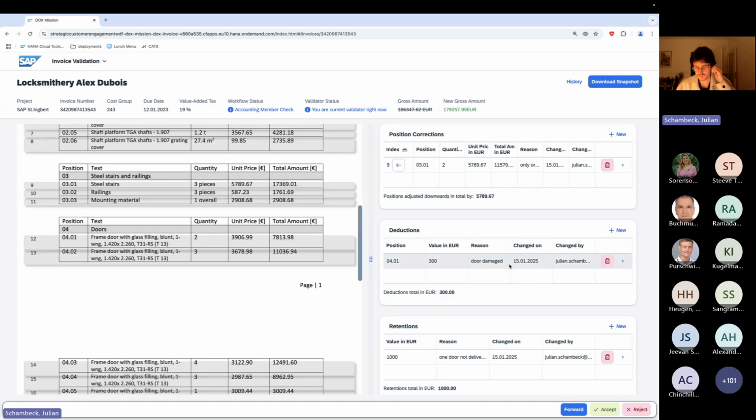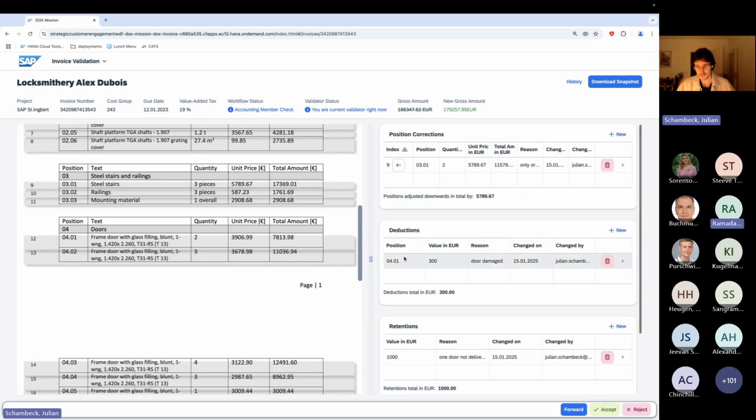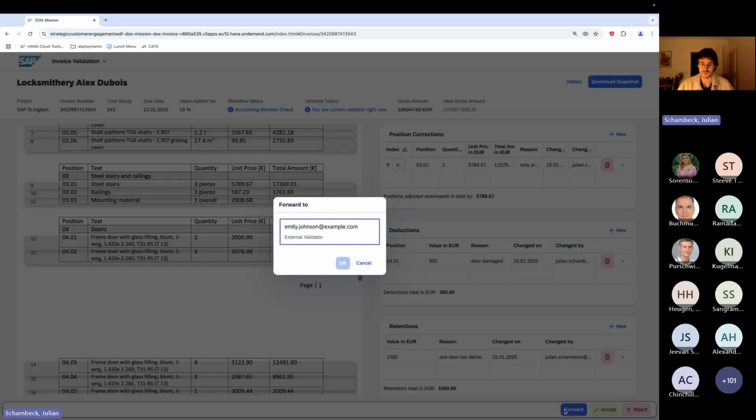To be fair, this would be something more likely for an expert and an external validator to make this correction here. Because you kind of need to be on the construction site to be the first person knowing that, oh, the door was damaged or something. As an accounting member, you wouldn't really know that. Whenever I think I'm fine at the first pass, I can now forward this to someone else. Here, Emily is our external validator. Emily's on the construction side.